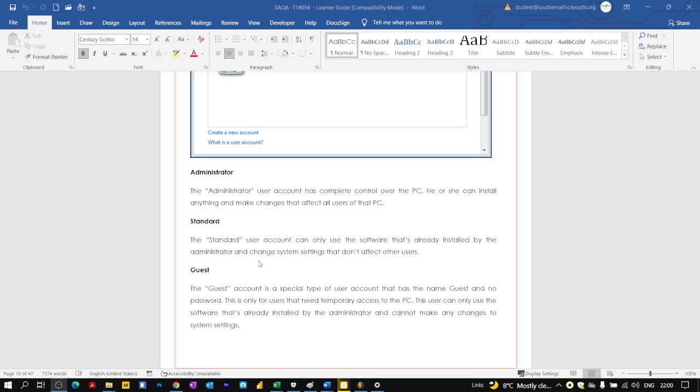Then the last type is the guest account, which is only there for you to connect to the PC temporarily and quickly leave. You have no access to other people's information and details. You have very minimal access.